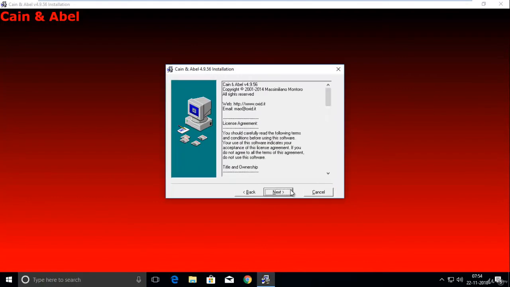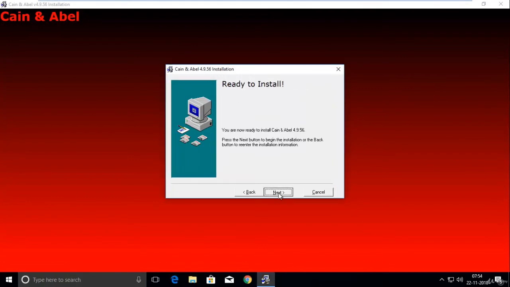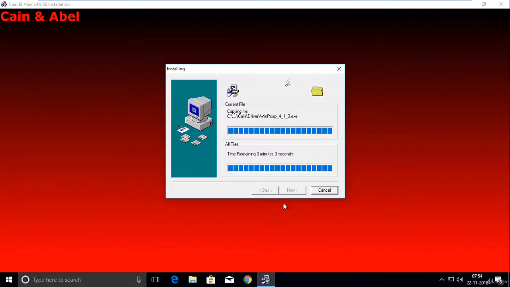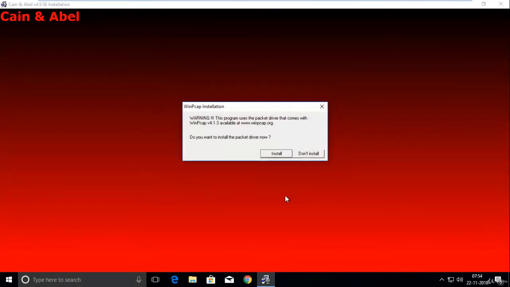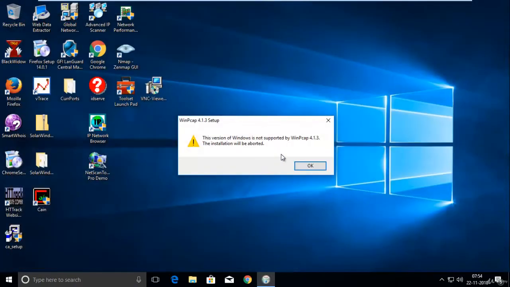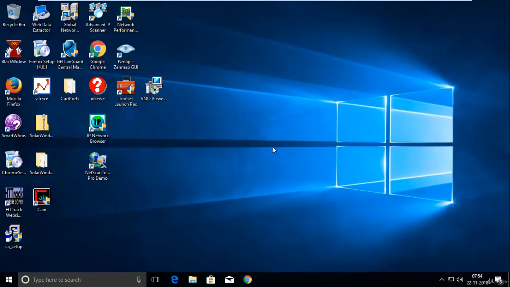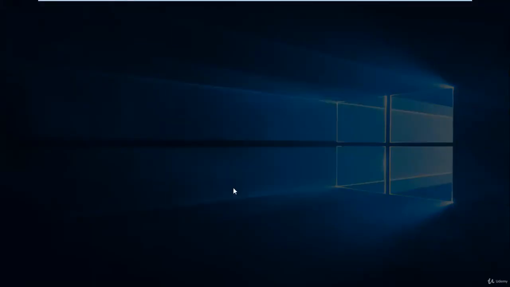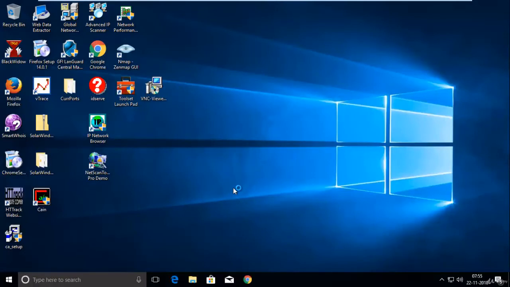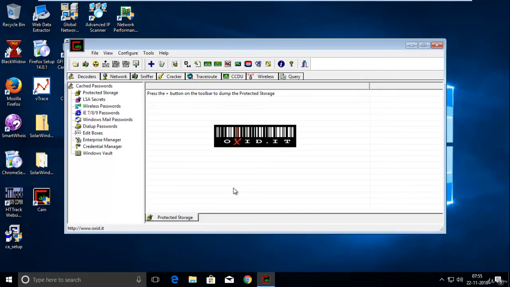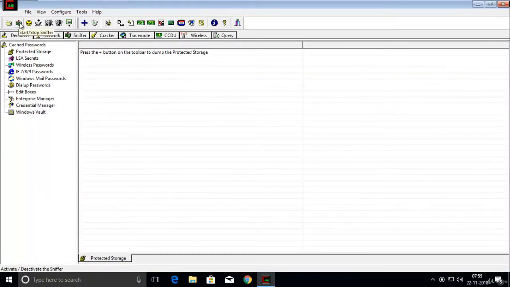Just click on next, next, next, next, next, finish, click on install, click on OK. Here you can see the Cain and Abel symbol, just double click on it. Now you can see the start or stop sniffer option. Here you can see the ARP option.